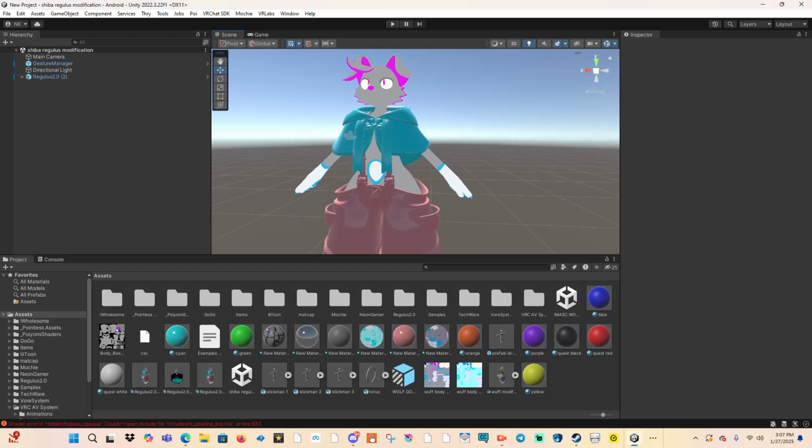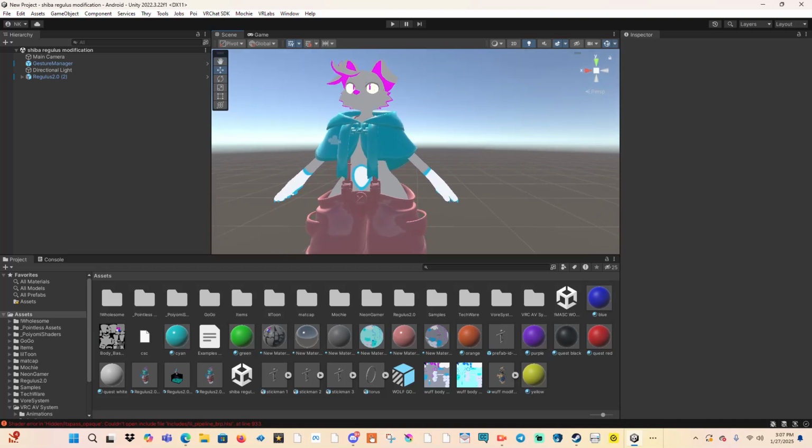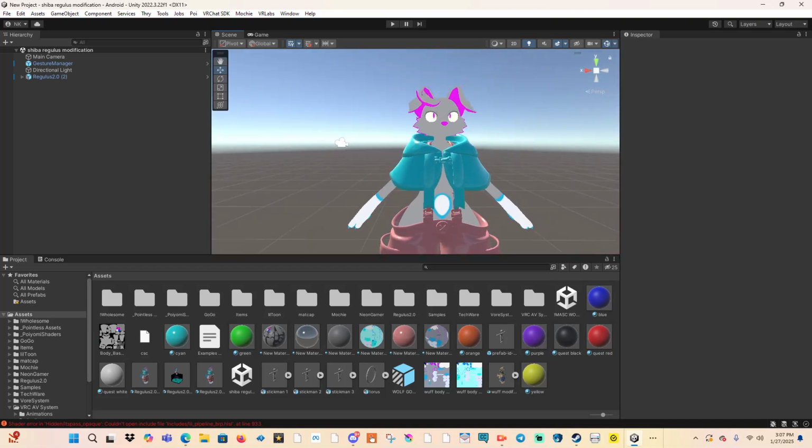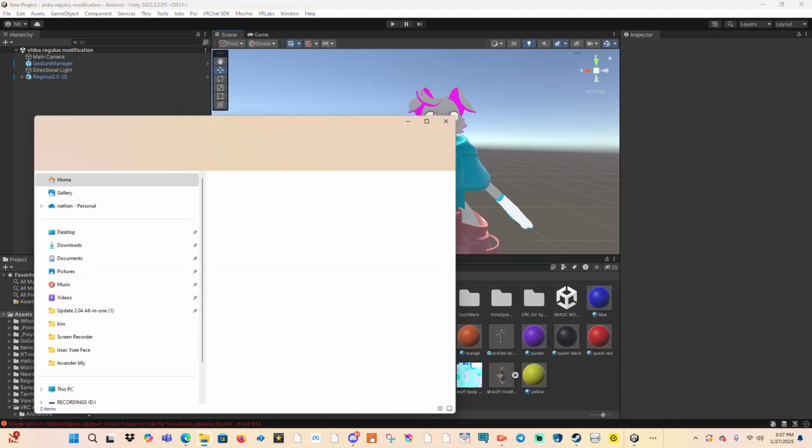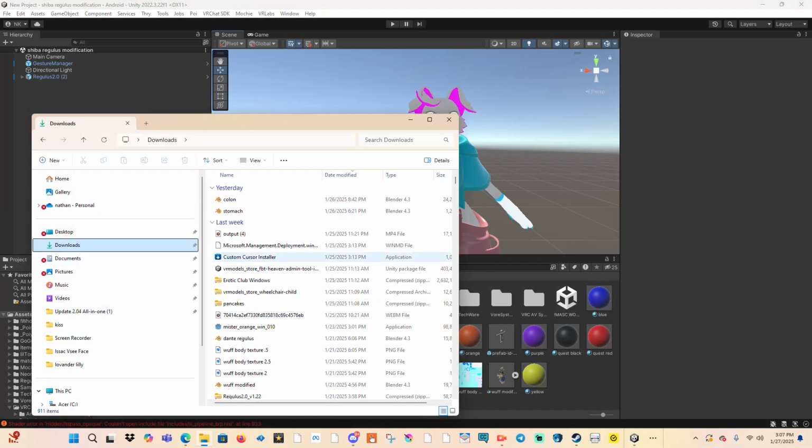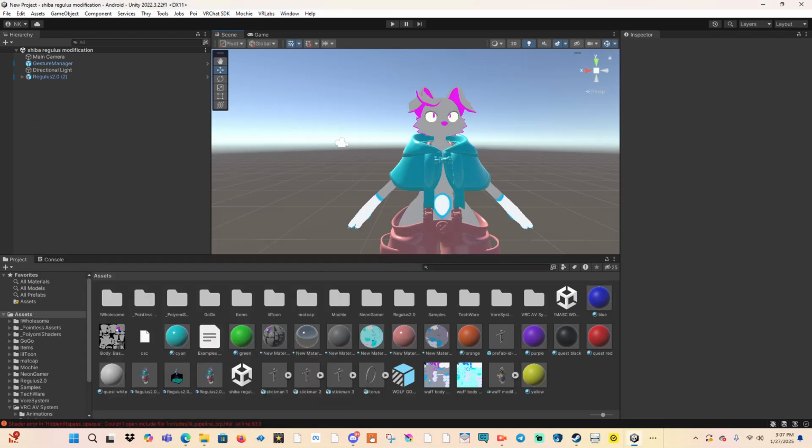Alright. So, let's say you just have gotten yourself an avatar. You've imported it into your scene, like a file like this, you've dragged it in, imported it, all that stuff. But now you want to retexture it. So, how do you get started with that?